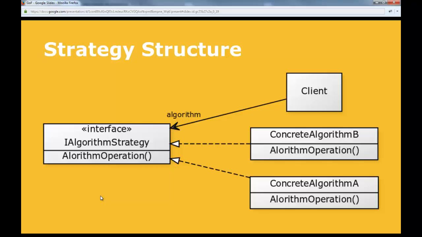So in our case, which class is the client? Which class will use this interface? The dealer, exactly. The dealer is the client.